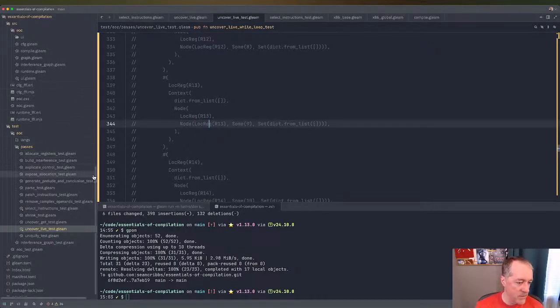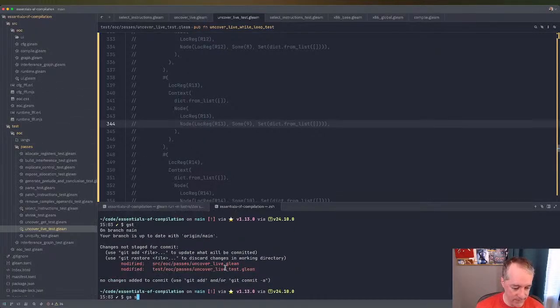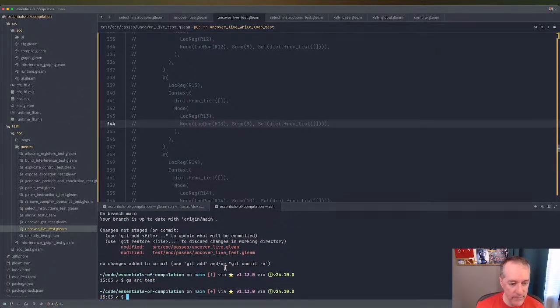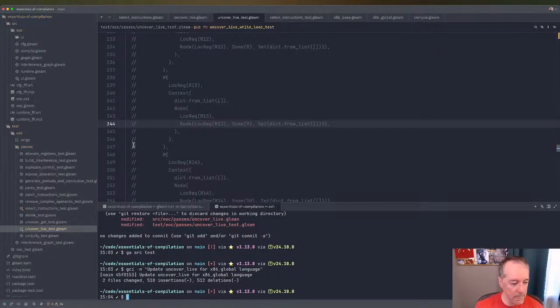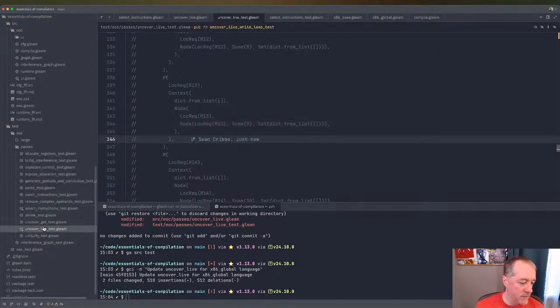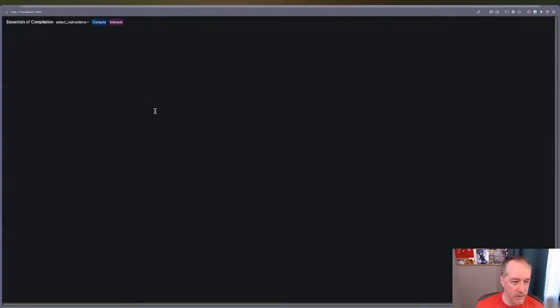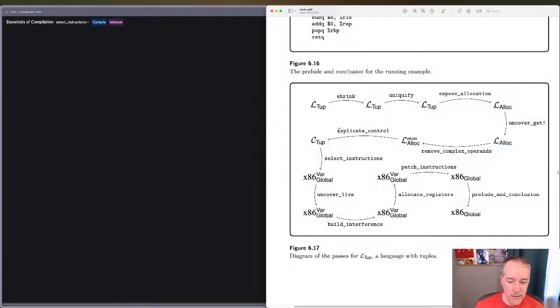But let's go forth. At least there are no compilation errors in there. Update uncover live for x86 global language. Okay. We need to do so. Yeah. Okay. We have uncover live comes after select instructions.